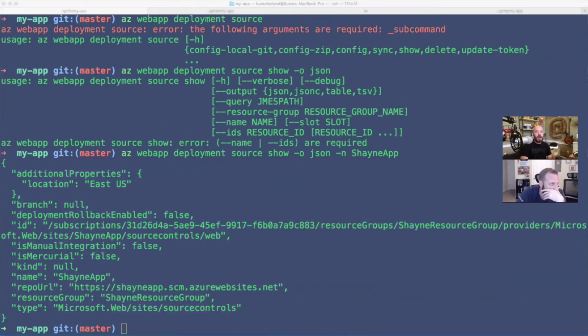Let me look in the portal, because I know it says it in the portal. People won't be able to see that, but that's okay. Deployment source config. I want to see it, I don't want to configure it. My Shayne app. Here it is. The repo URL is... it is not that. That is not the repo URL. No. It is, but there's more to it.